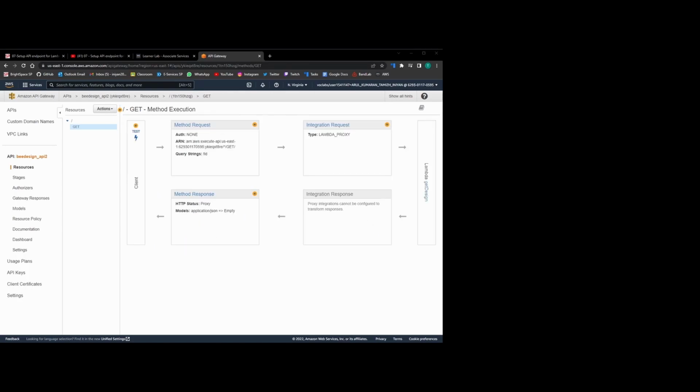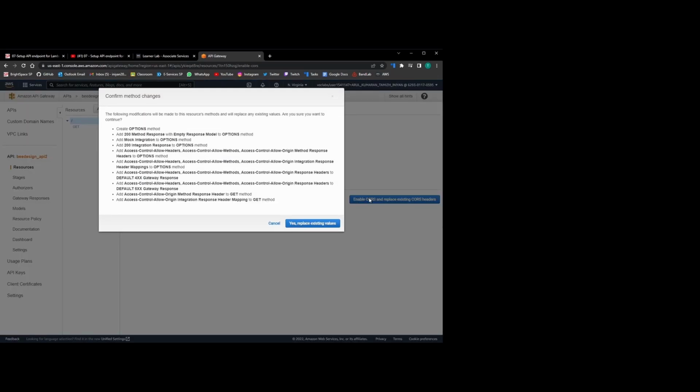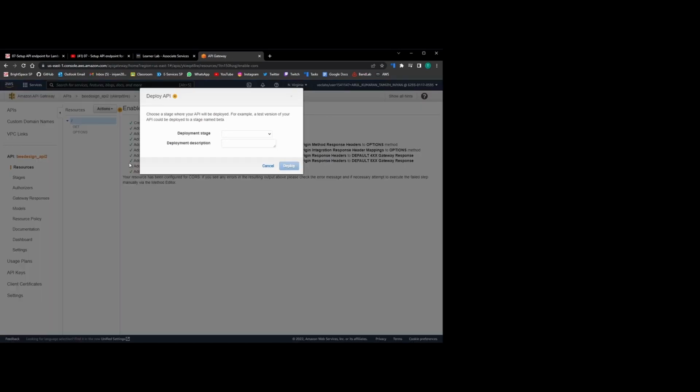To enable cross-origin resource sharing, I'll go to Actions, Enable CORS, select both the default 4xx and 5xx for the gateway response, and here I will add a user at the back and enable CORS and replace existing CORS headers. To deploy the API, I'll go to the Deploy API action, select deployment stage as new stage, and label the stage name as test, and deploy the API.